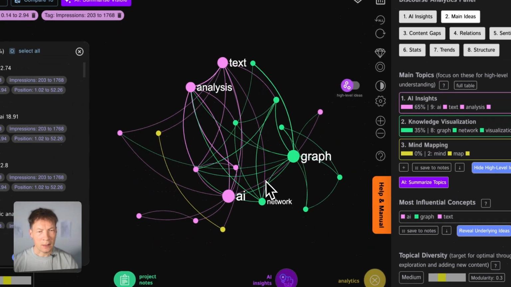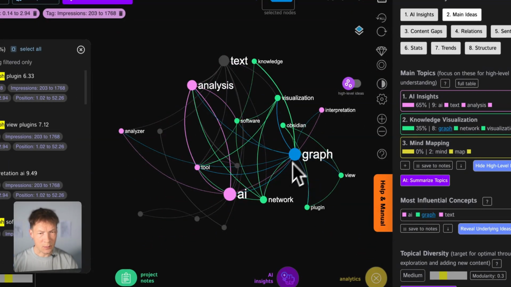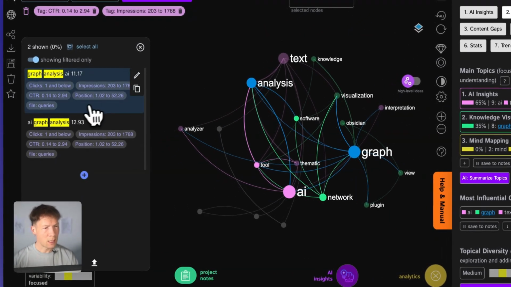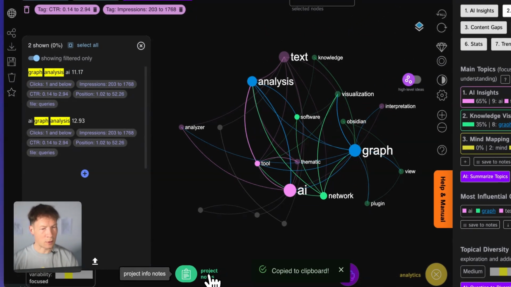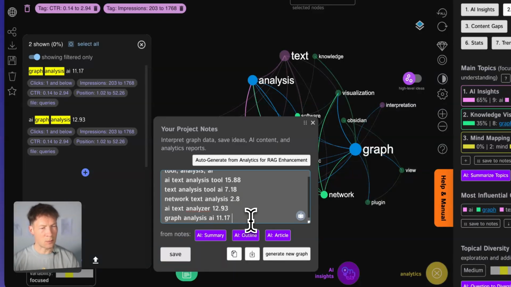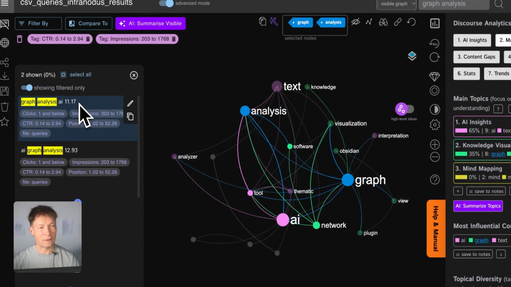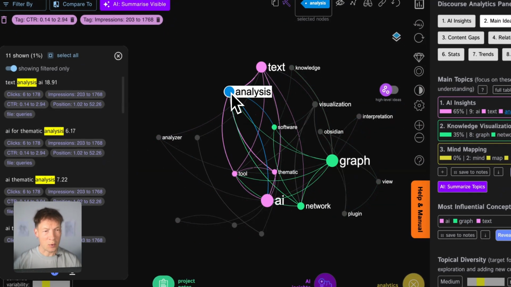And then let me see some other ones. For example, graph is a big keyword here. It means it's connecting a lot of different topics. So graph analysis, AI. Okay, great. I'm going to use this keyword combination and promote myself with that because as you can see, the average position is 11. It means I'm almost on the first page. So just moving to the first page will already give me much more clicks.